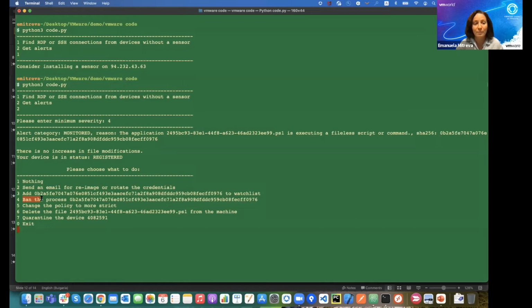Of course, the Python SDK is also offering the ability to add it to a whitelist if we know that this process is not malicious. It's something that our company would like to allow, so we can add it to a whitelist so that no events are generated for this process.